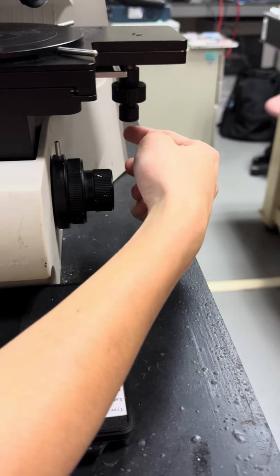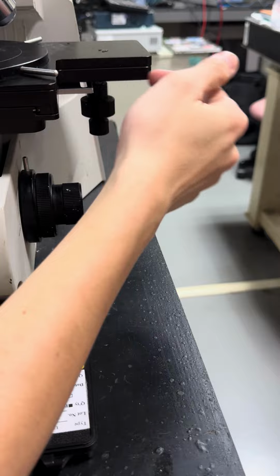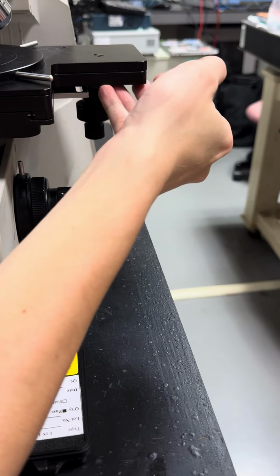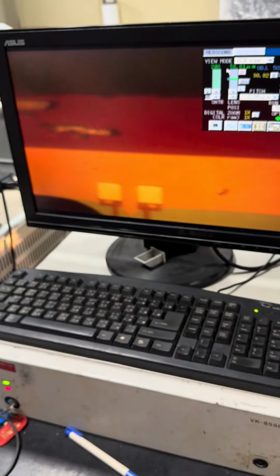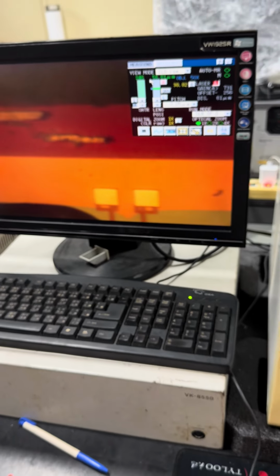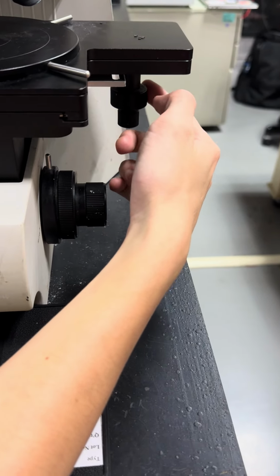So you might notice this knob here. It is used to operate the direction of the table. So this will give us the X direction. And this one will give us the Y direction.